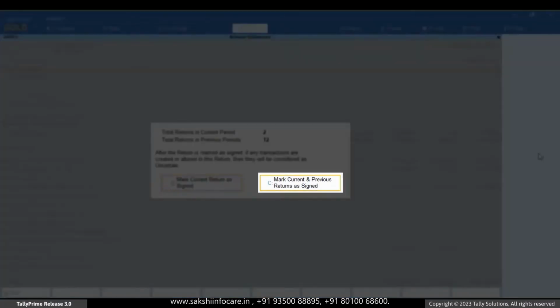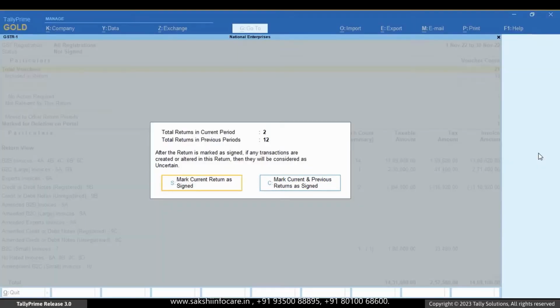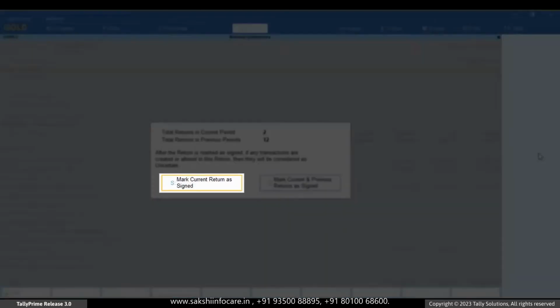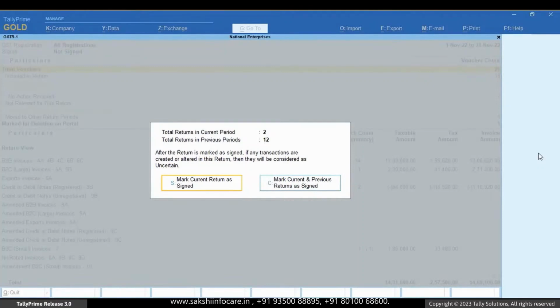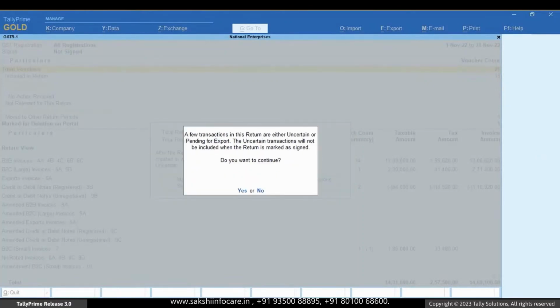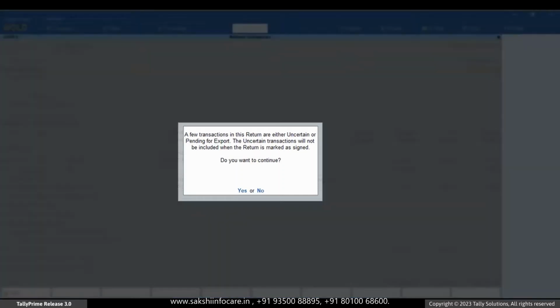click Mark current and previous returns as signed. This option helps when you might have forgotten to mark previous returns as signed. Now, press S or click Mark current return as signed. If there are any transactions in the uncertain transactions, corrections needed, or ready for export section, then a message appears to inform you about the same.